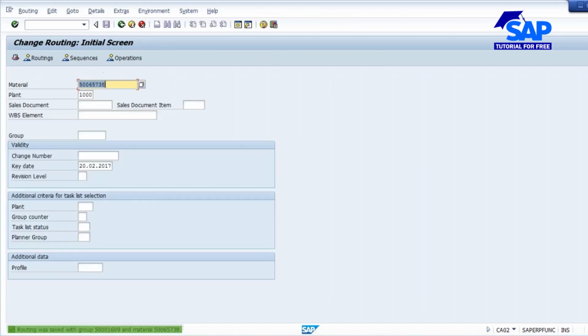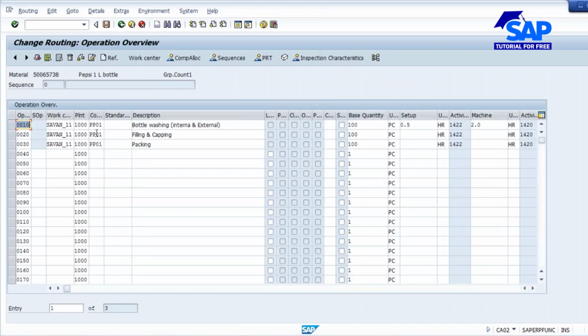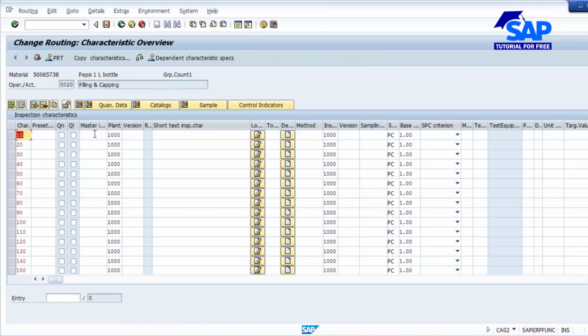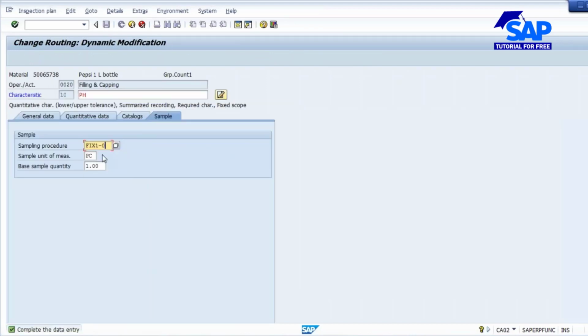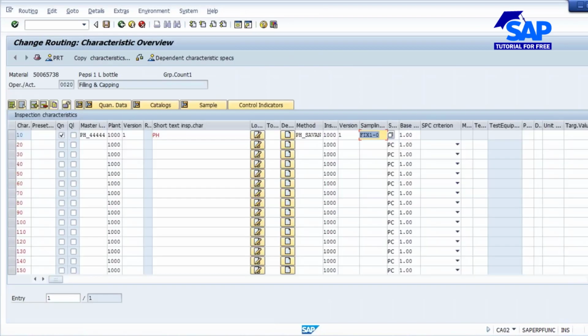Just saving normally. Again I'm going inside. This I'm making it PP06. Okay, look, let's do one thing. We'll inspect only one characteristic, pH. Okay, enter. Done. So this is a characteristic I want to check only during in-process inspection.